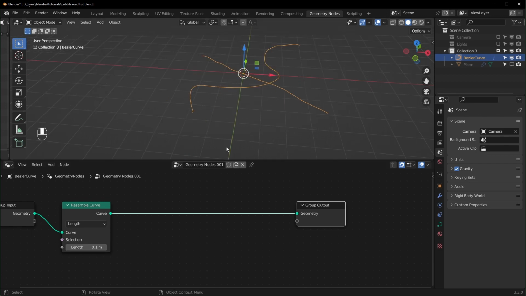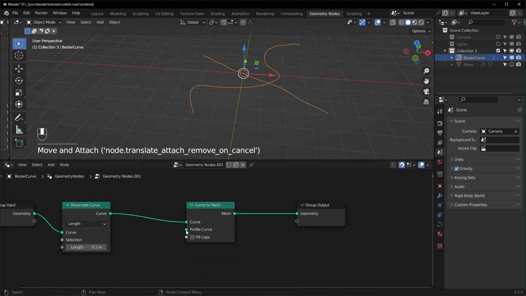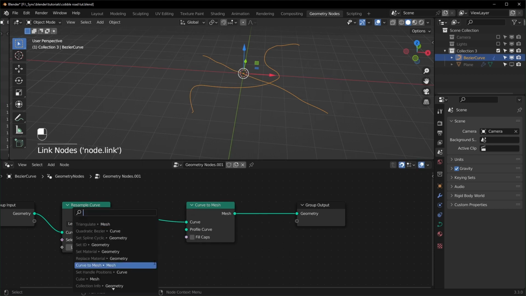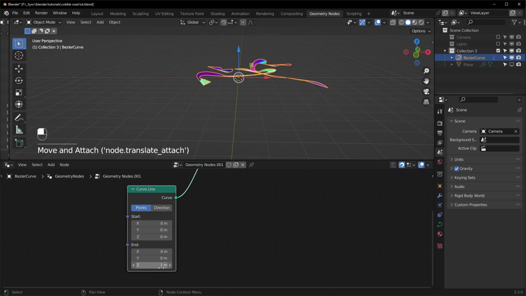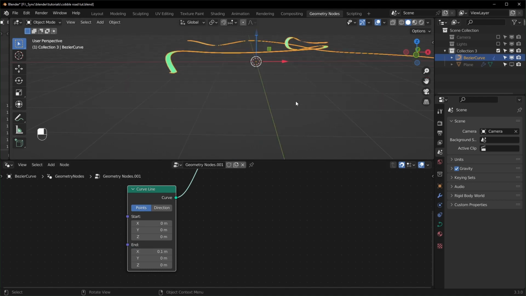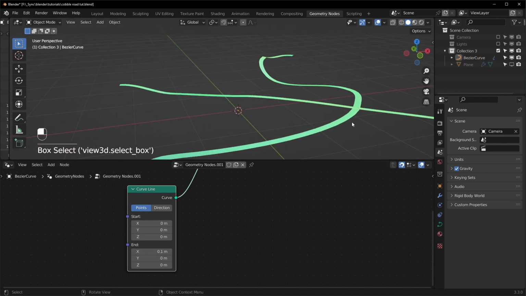Now I want to add a profile to this curve to give it a different shape, so we can add a curve to mesh. And for the profile curve, we're going to use another curve, so we'll use a curve line. And this is going to look a little weird because by default it goes up on the z-axis. We need to get rid of that and put this on the x-axis. So I'll set this to 0.1 or something. You can see now it's going sideways.